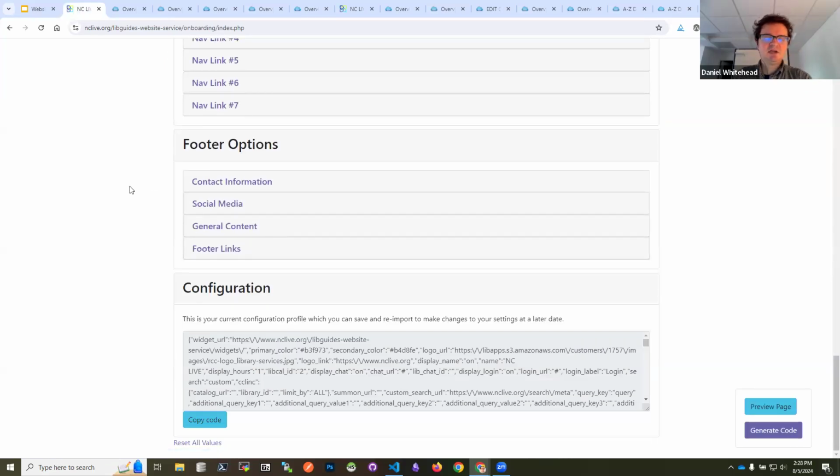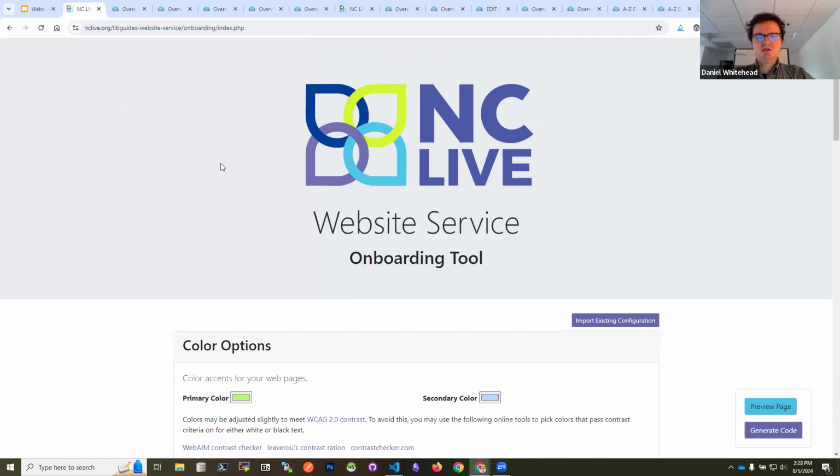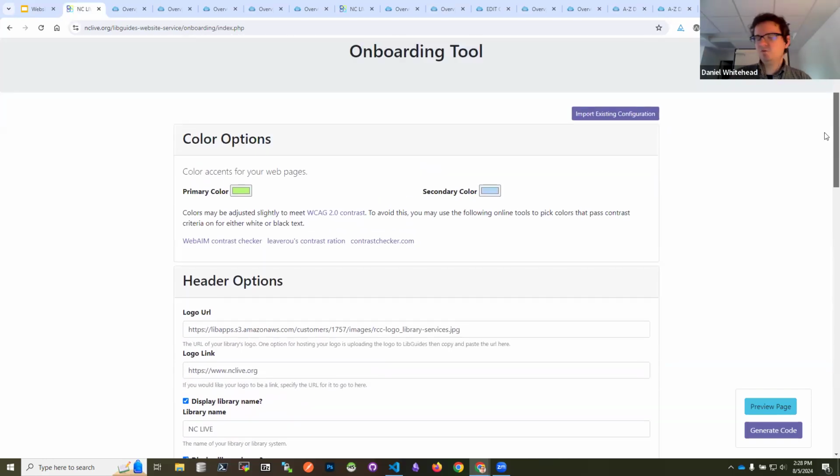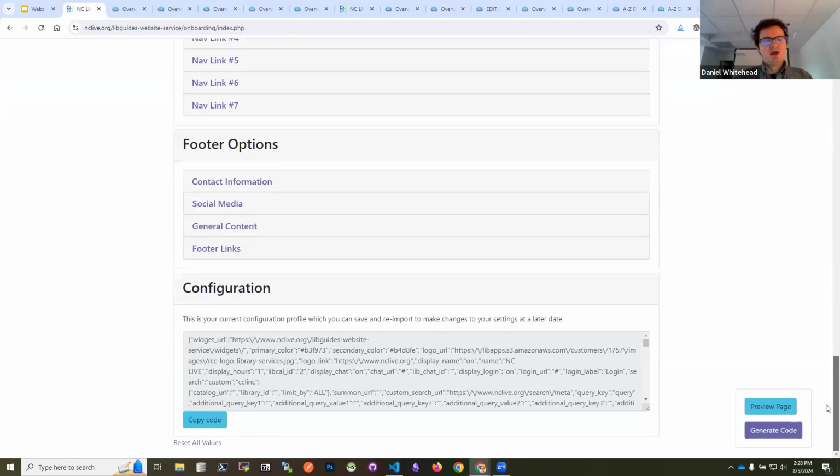Right. So that's kind of the overview of the onboarding tool itself and some of the features that it gives you and that it allows you to add to your pages. And I will say, though, one thing you may have noticed is that this is a pretty big, relatively complicated form. And at the very bottom of the page, you get this configuration thing.